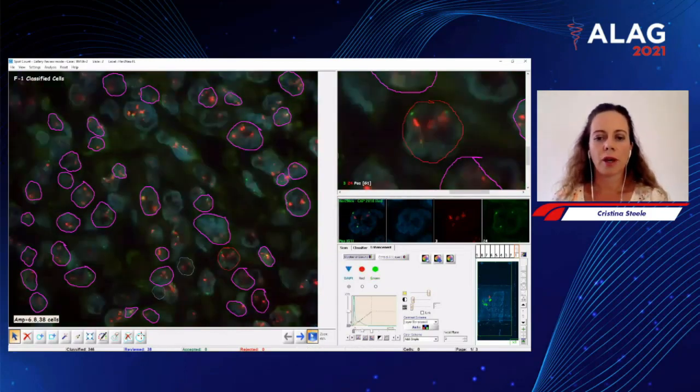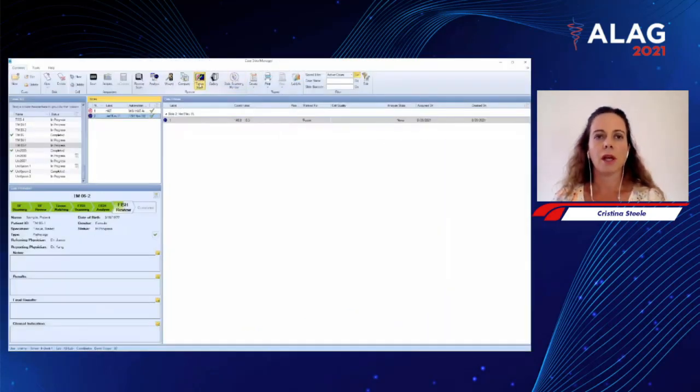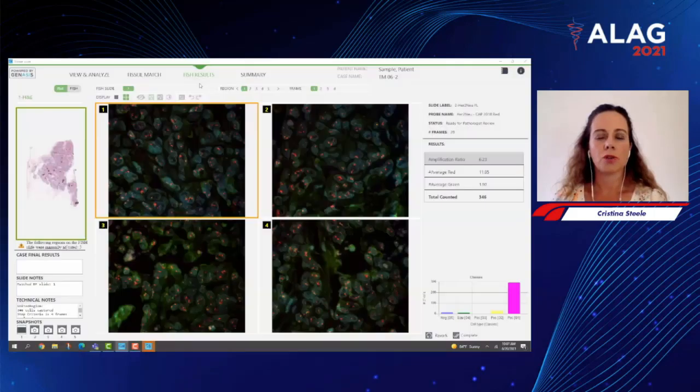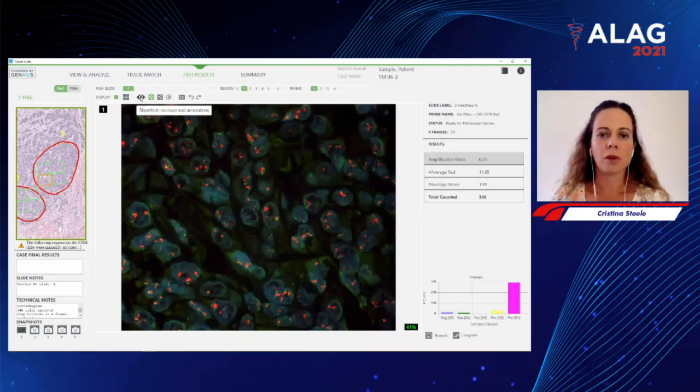So then the technologist will go through the other frames and pick out their results and how they want to complete this case for the director or pathologist. Now the pathologist will log into Tissue Suite, and they're able to see the overview of the results of this case: the probe name, the amplification ratio, average red, green, total number of cells, and how these cells are designated into each group category.